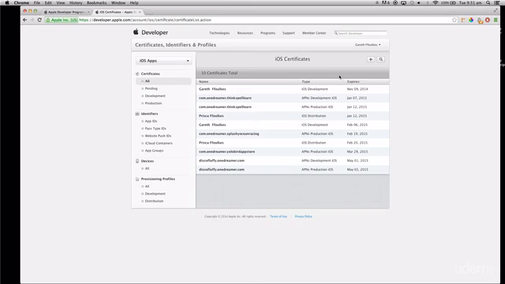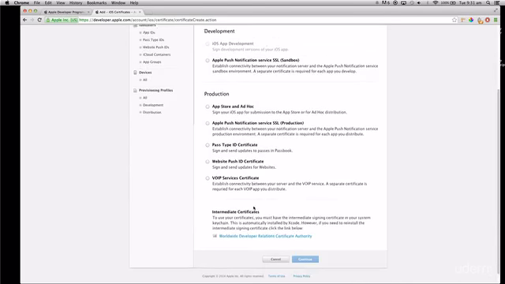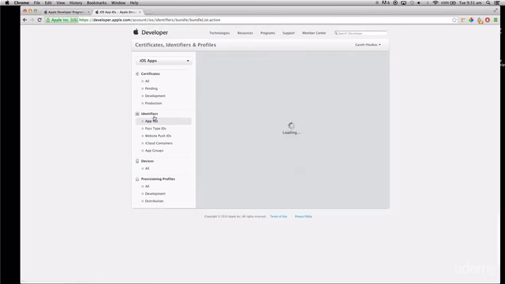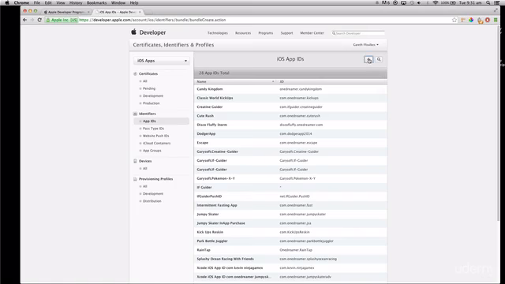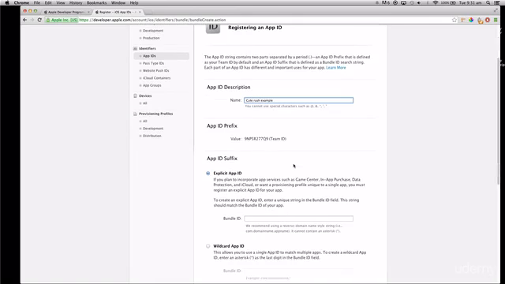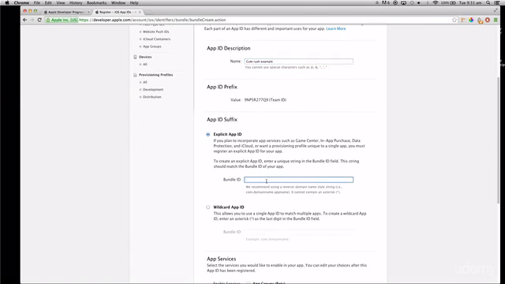If you have just registered for an account, you will need to create an iOS app development certificate by clicking the Add button and following the provided steps. Once you have a certificate ready, click on the App IDs tab and add a new app. Give your app ID a name. Then make sure you have selected an explicit app ID and enter a unique bundle ID. Make sure this is unique.